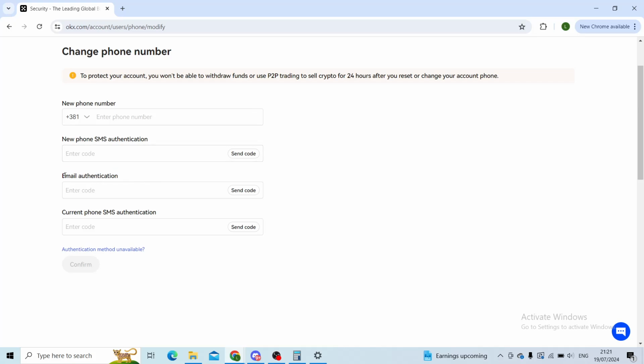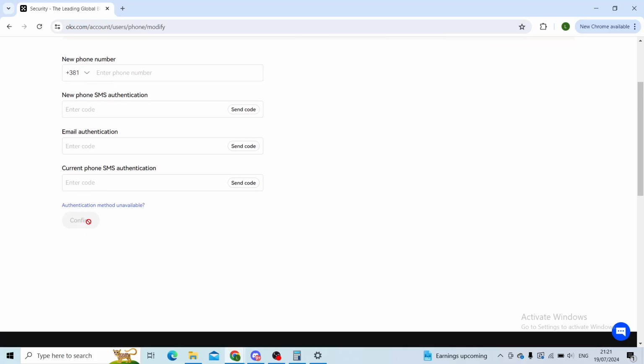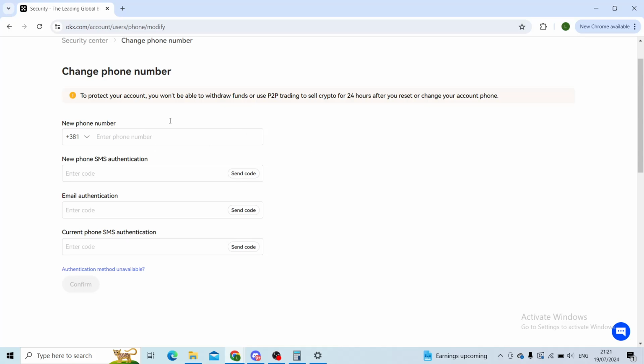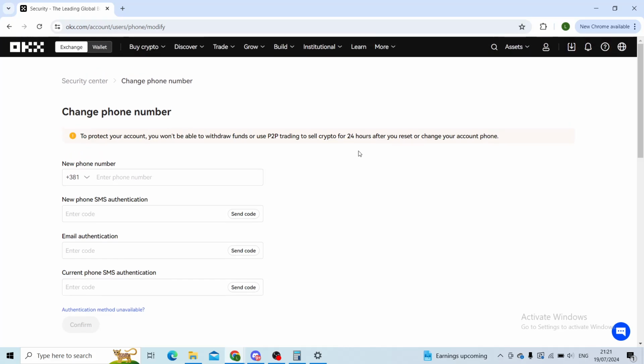Your current email will also receive a code by clicking on send code, and then you will type your code in this bracket here. Last step is to get your current phone and then click on send code, and you will get the confirmation code authentication via SMS on your current phone. You will also enter it in this bracket, and when you're ready, you'll click on confirm, and then your new phone number that you typed in here will be updated, and that will be your current phone number.